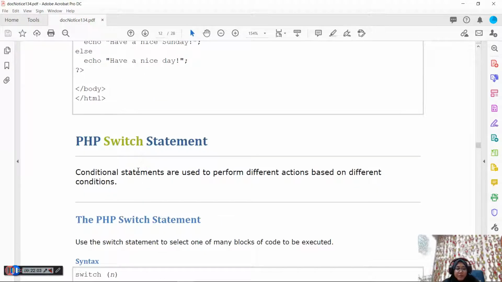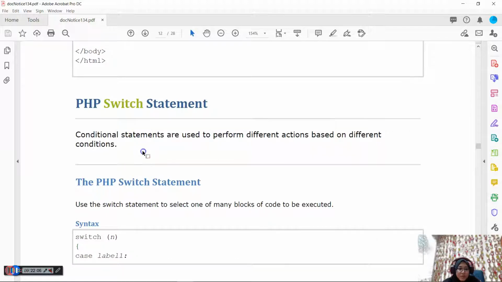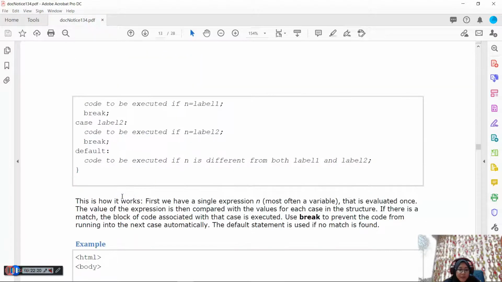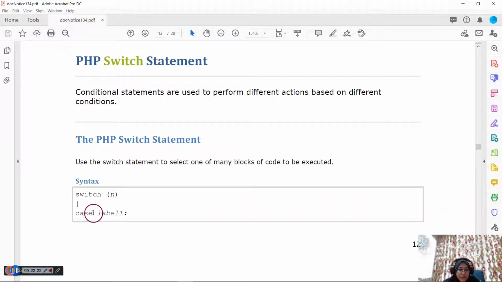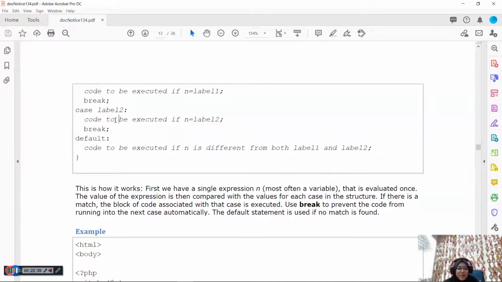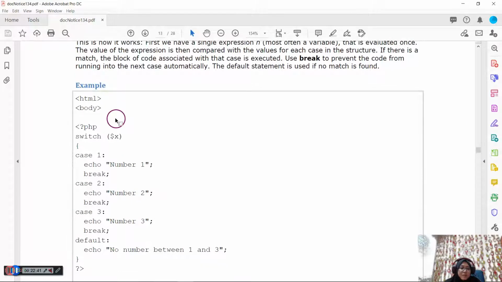Another way to use a condition is the switch conditional statement. So how do you use switch in PHP? You use the keyword switch, then parentheses with n, where n is the variable or the value. Then case, inside curly braces, case and label. The label is the value that you want to compare, followed by a colon, and then the code to be executed if n equals label 1. Then you need to have break also. In terms of syntax, it is the same as C++.